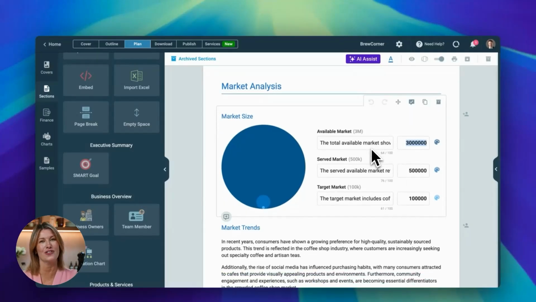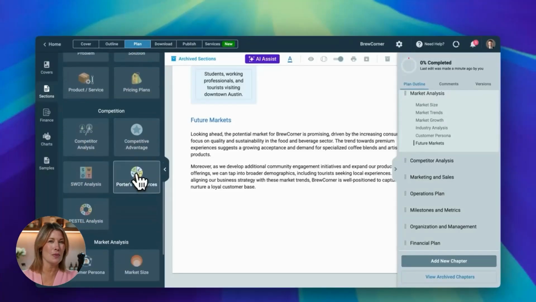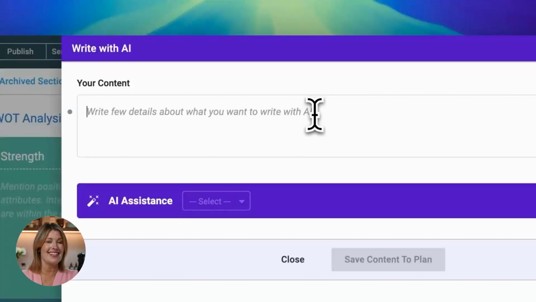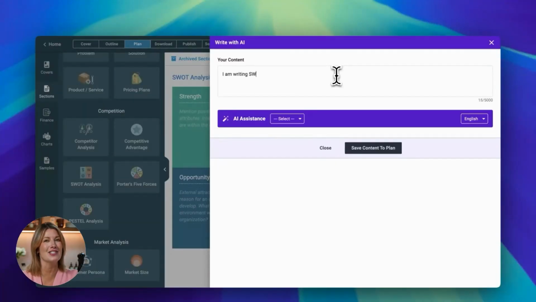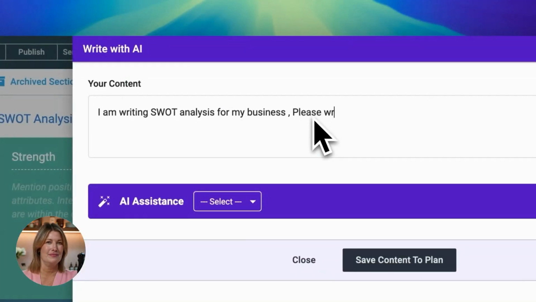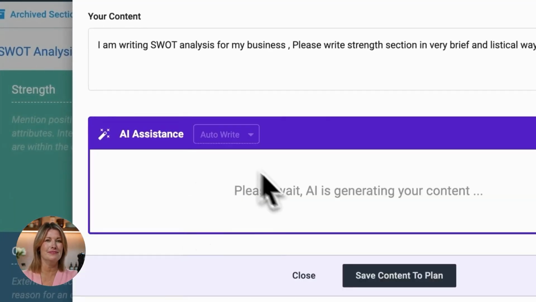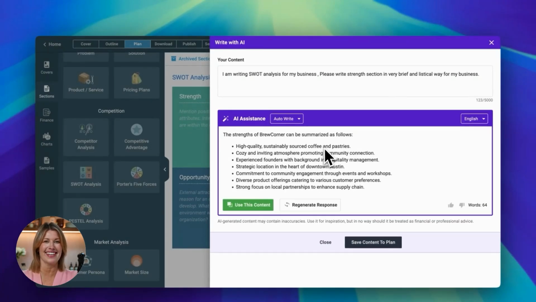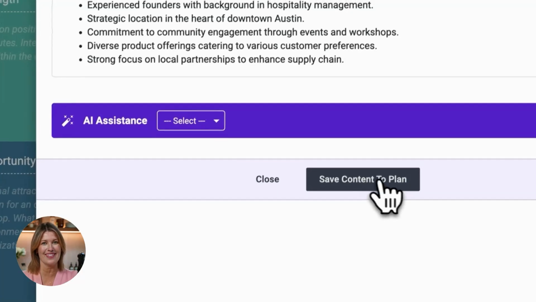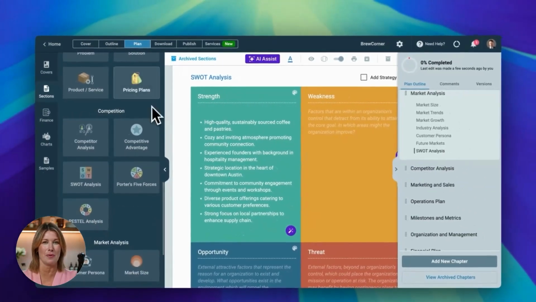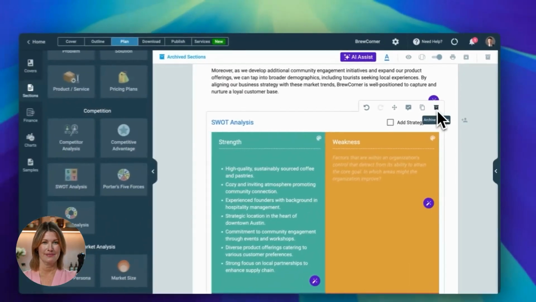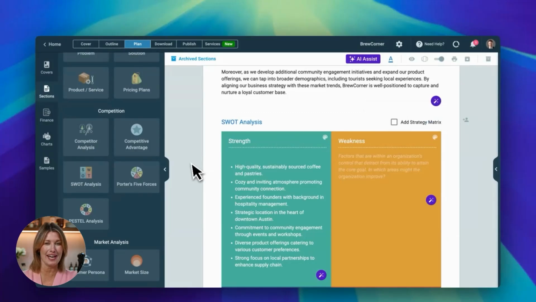Now, let's say you want to do a SWOT analysis for your business. You can simply drag and drop over here. You can write a prompt here like, I'm writing a SWOT analysis for my business. Please write a strength section in a very brief and listicle way for my business. Simply auto-write this section. Use this content to populate your SWOT analysis section. You don't have to worry about designing any content for your business plan. Upmetrics will take care of all the designing and the aesthetic work. Even this template will guide you on what section and how you can write the content.